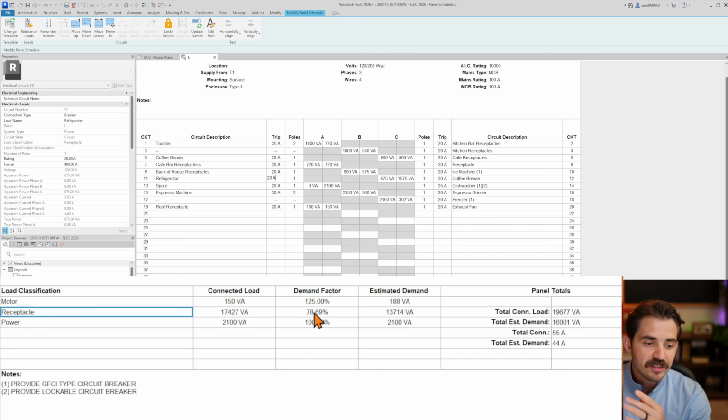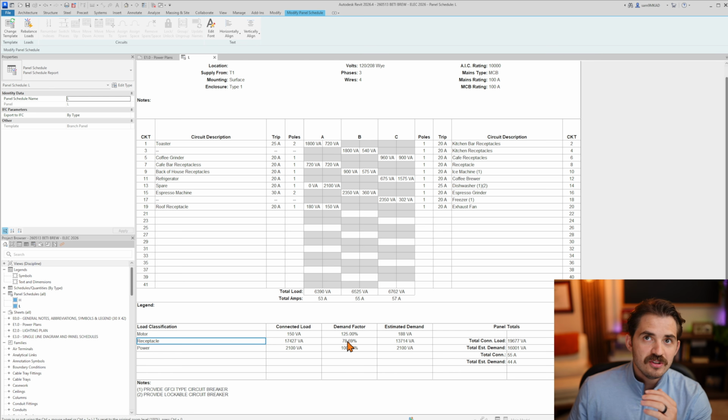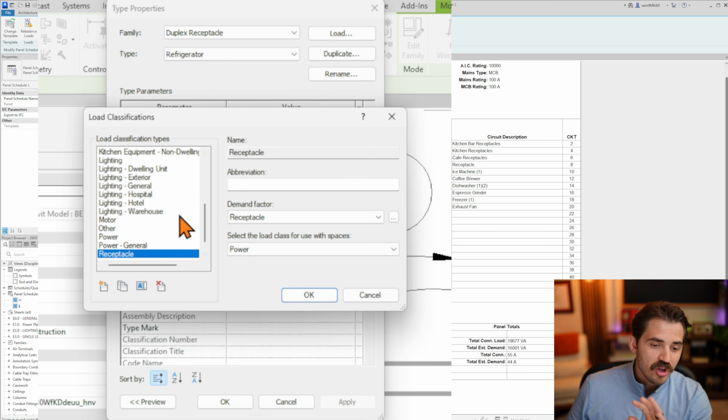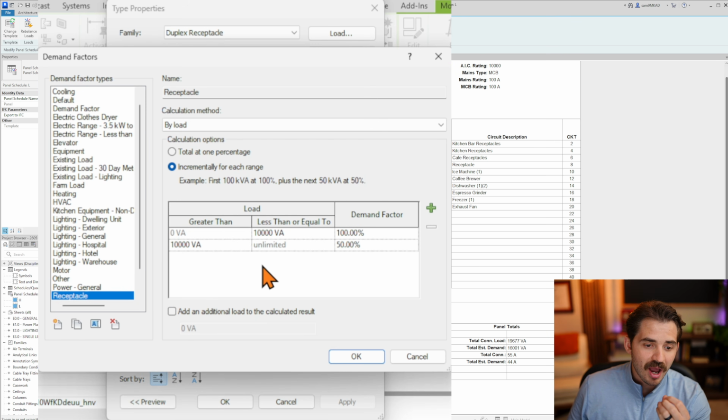Right? So if you look at the National Electrical Code, there's sections of it that define demand factors for what we're actually using. And so, for example, a convenience receptacle would have a specific demand factor where the first 10,000 VA is going to be counted at 100%, and everything in addition to that would be counted at 50%. So you can build those demand factors. Actually, Revit comes with a lot of those in the box, but you can assign those to your families, right?